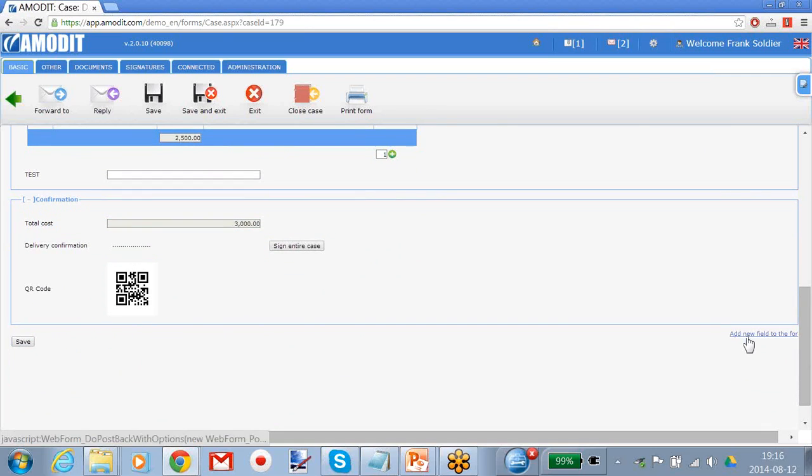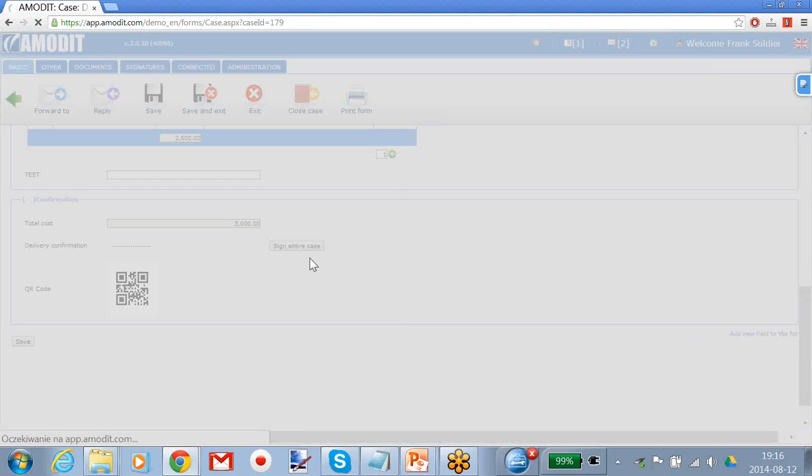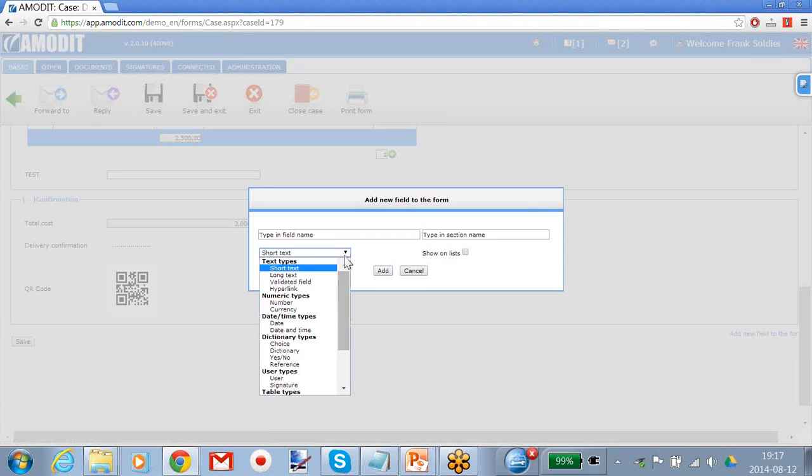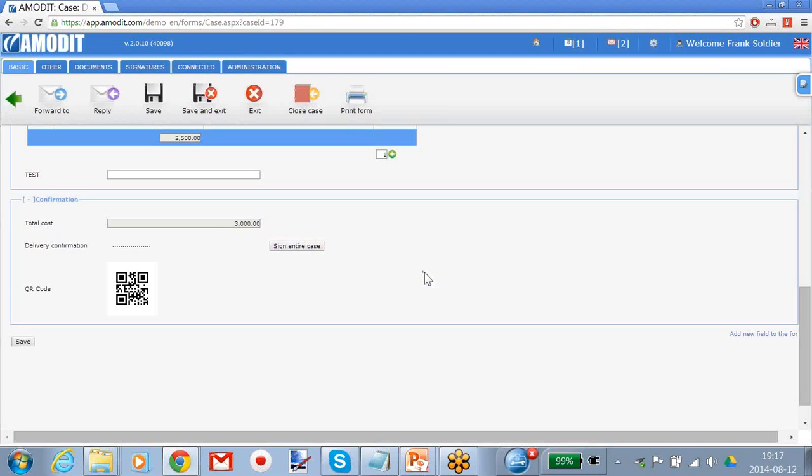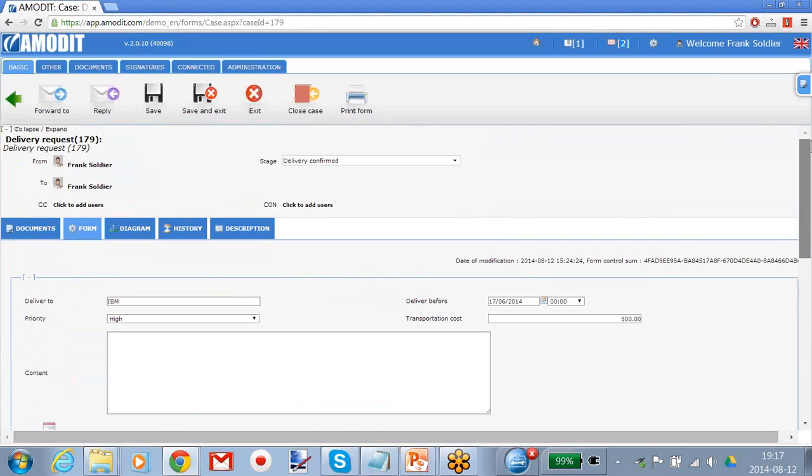If you want to add something new, you just click Add New Field to the form, and you can decide what kind of field you want to add. There are lots of types, including short text, long text, numbers, hyperlinks, dates, dictionaries, references to other cases, signatures, and more complicated things like even an external page or external web application, some data from another system like from an SQL table, and barcodes, etc. So you can just add it as a business user.